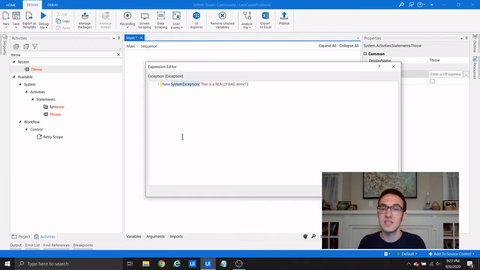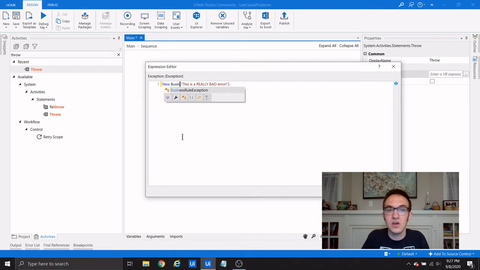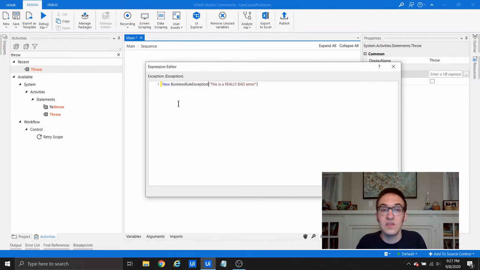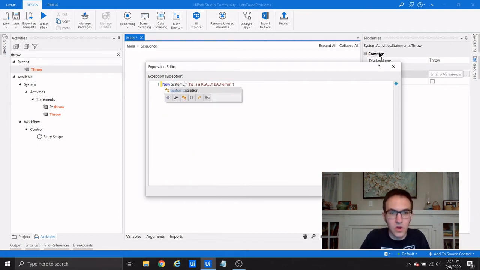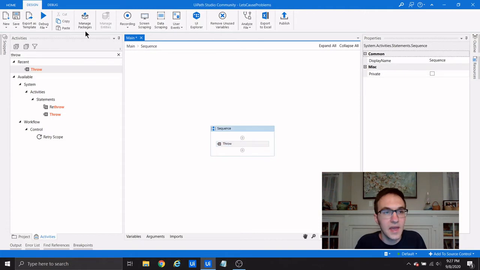If I wanted to throw a business rule exception instead, I could simply replace the word system exception here with the phrase business rule exception. You'll notice no spaces. If I type new business rule exception, with the same syntax, this will simply throw a business rule exception rather than a system exception, still with my custom exception message right here. For this demo, I will go ahead and simply throw a system exception. I'll click OK on that.